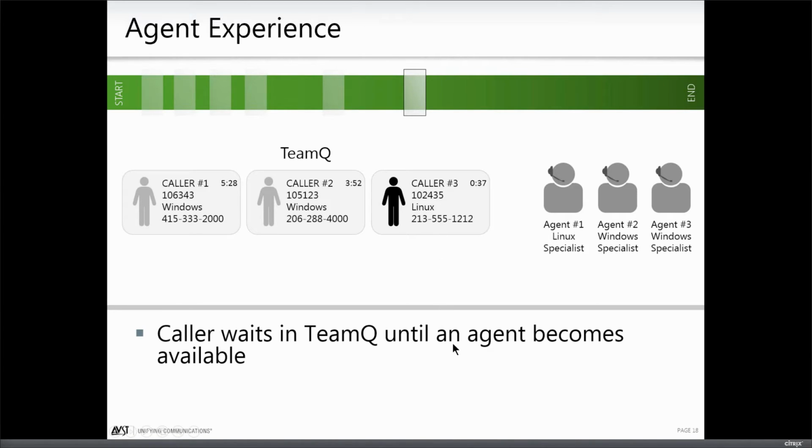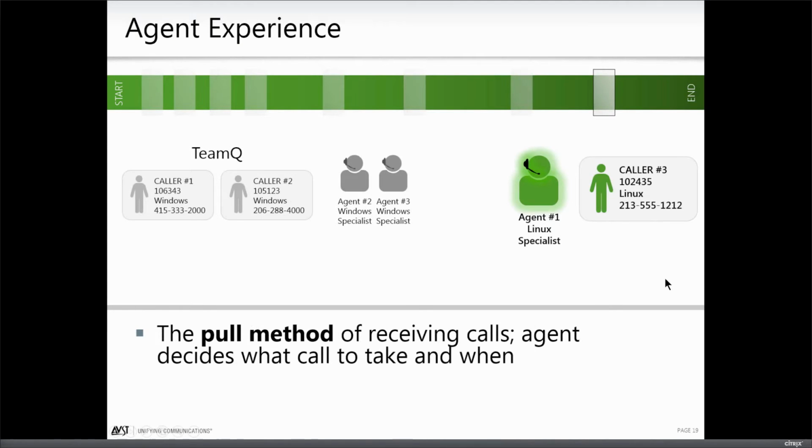But one of the unique things that we have the ability to do is, like I said, be able to push the call out to agents as they become available. But this group is set up in the poll mode, where the agents can view the information about the caller and pull the call that they want to. So Agent 1 sees that one call is a Linux call. He doesn't even like Windows, never uses it, so he wants to just handle the Linux calls. So he pulls that Linux call down to him, even though it wasn't necessarily the longest call in queue.